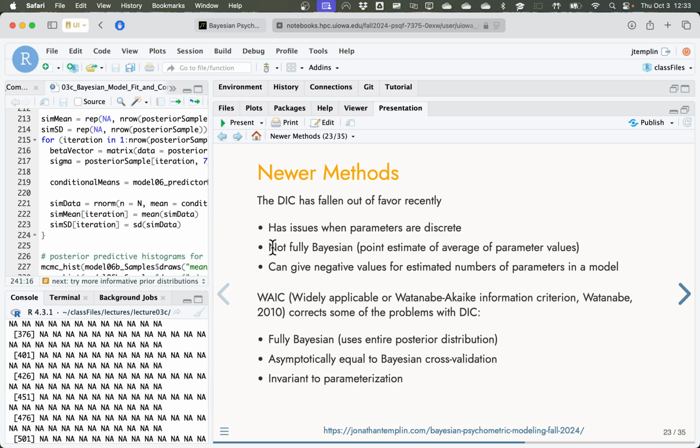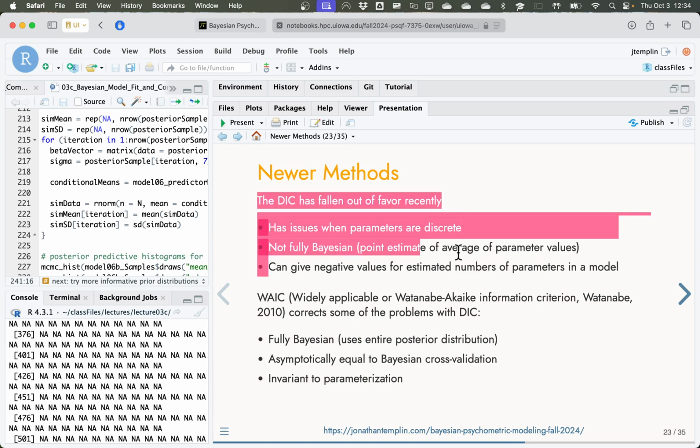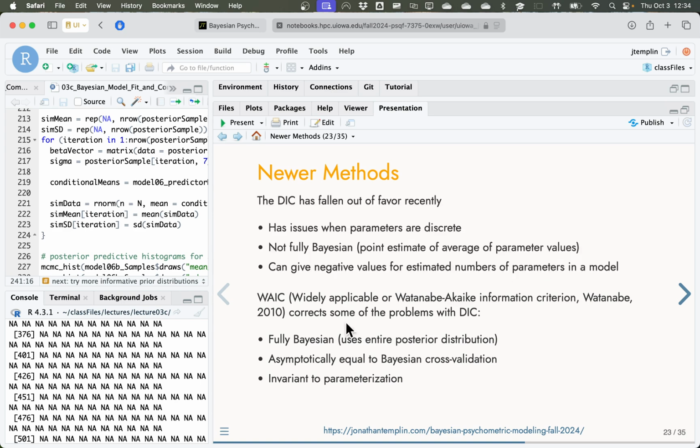It's also not fully Bayesian. You are computing point estimates of average parameter values to make it work. And finally, it can give negative values for estimated numbers of parameters in the model. Not great. Besides, the estimated number of parameters concept itself was somewhat fuzzy because of the way that we use prior distributions in Bayesian, it's sort of almost like how much information a parameter may give. And if you have really informative priors, it may not give much information at all. So it's an interesting concept, but DIC, you still see it used, but typically what we've been moving toward are sort of these other corrections.